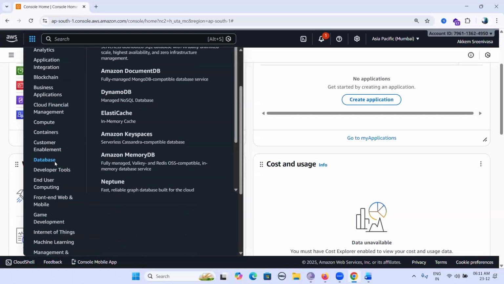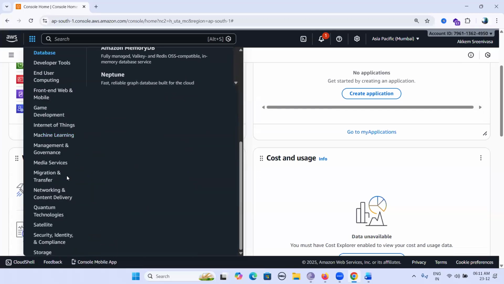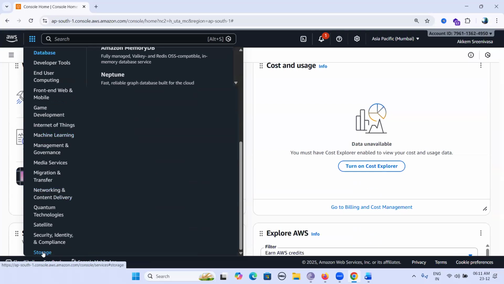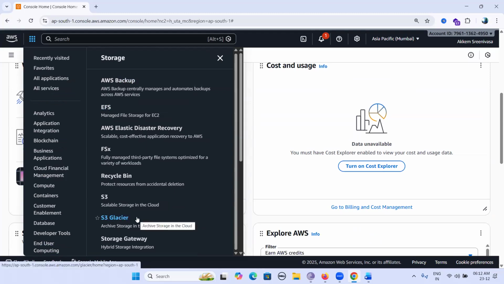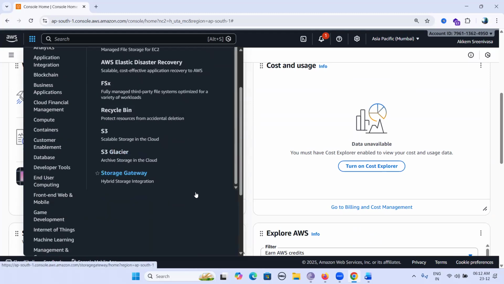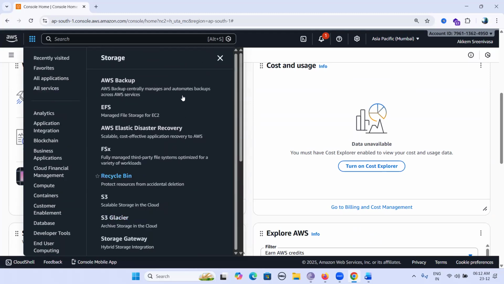Go to storage. In storage, we see EFS, Elastic File System, S3, Simple Storage Service, and S3 Glacier. To reduce cost, we use the S3 Glacier service. Along with this, we can see different storage services.